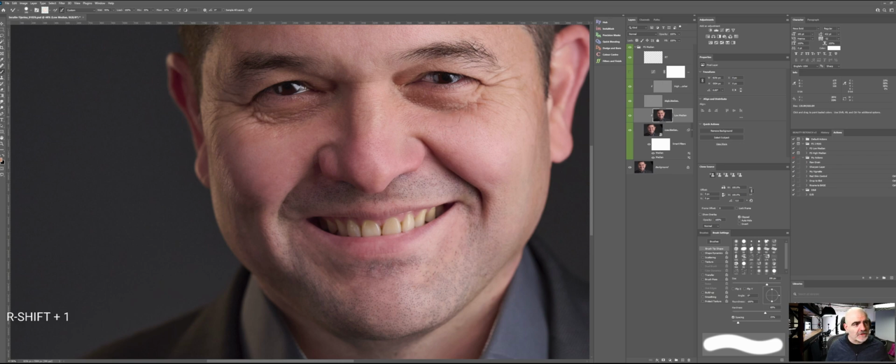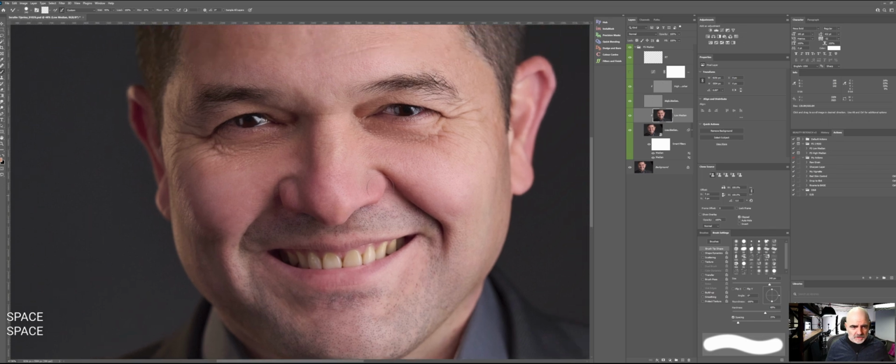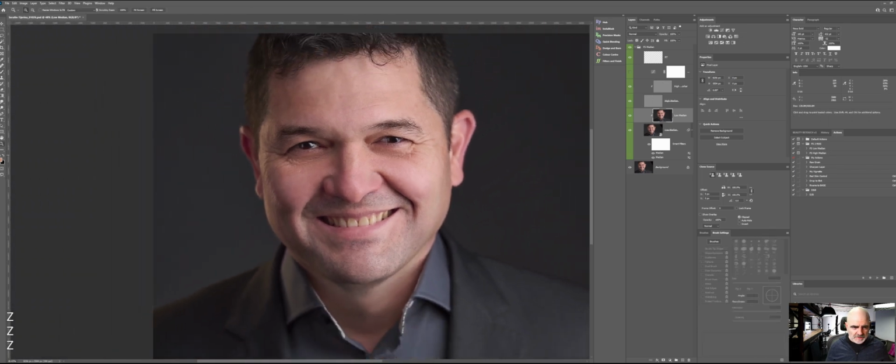Let me drop my flow down quite a bit because what I want to do is just bring some of the lighter skin tone color up under the eye here, and that helps to get rid of the bags under the eyes. But it's a very, very low flow. I went down to 10% on the mixer brush because I didn't want to overdo it. And so what was I saying about skin color?